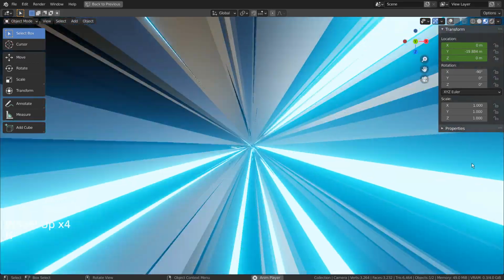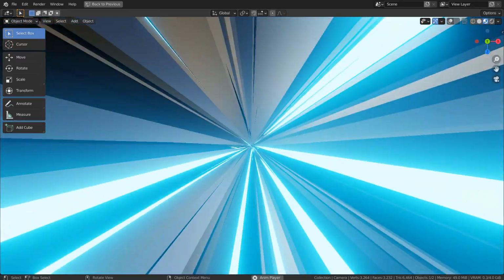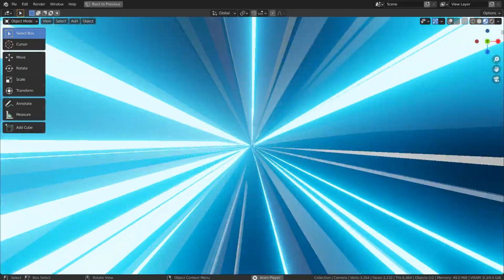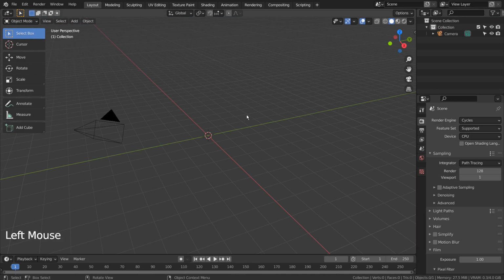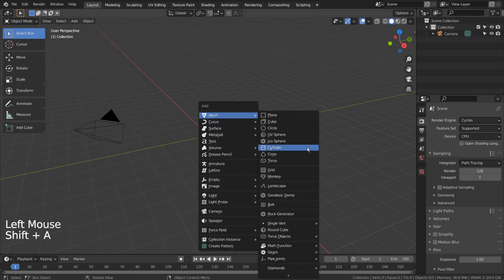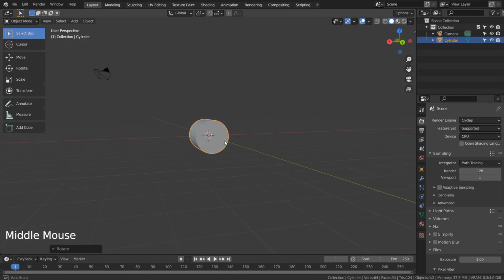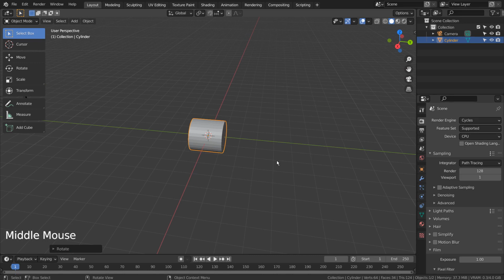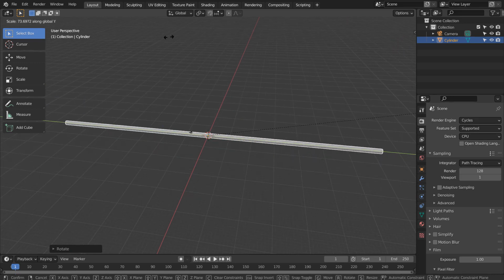In this tutorial, I'll show you how to create this fast travel effect in Blender. Let's create a cylinder. R, X, and 90, to rotate the mesh 90 degrees on the X axis. S, and Y, to scale on the Y axis.